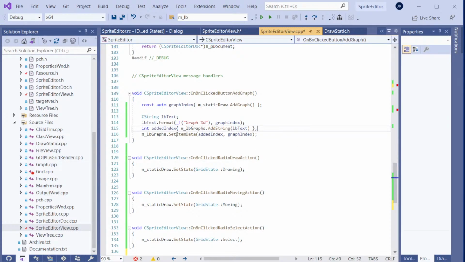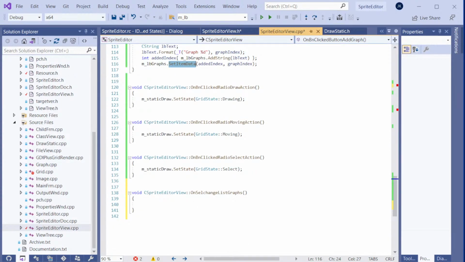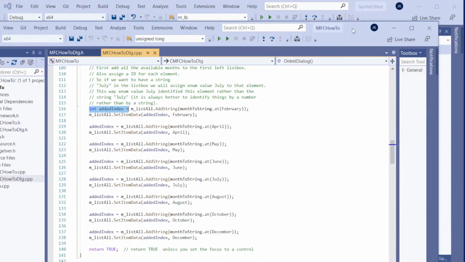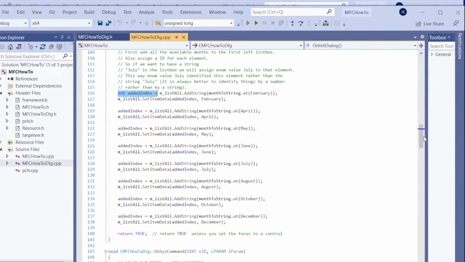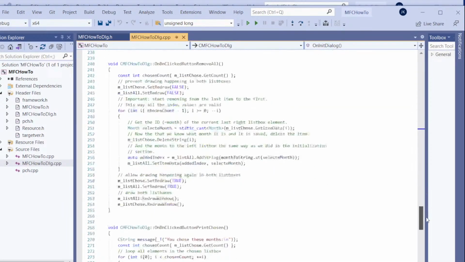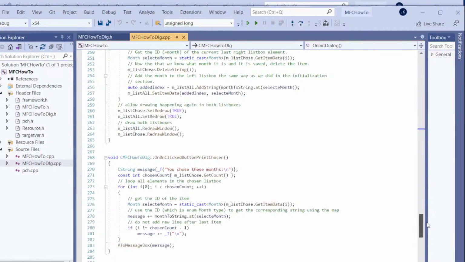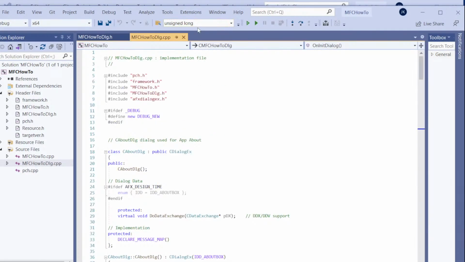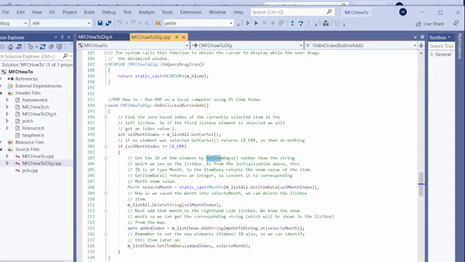So we need to do the opposite now. Set item data. Now we need to say get item data. Yeah, I'm going to be lazy, and I'm going to go to this old program. I'm going to copy that thing from here. I've done it already, so it's going to be get item data. So get item. Okie dokie.